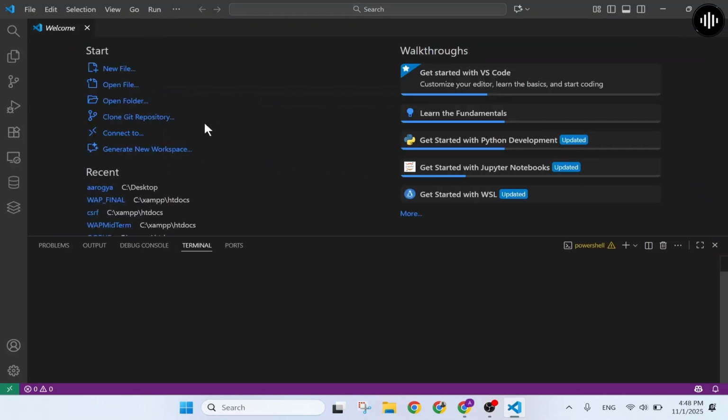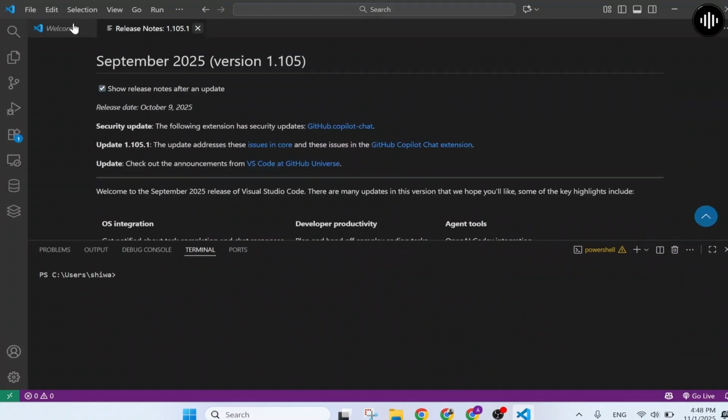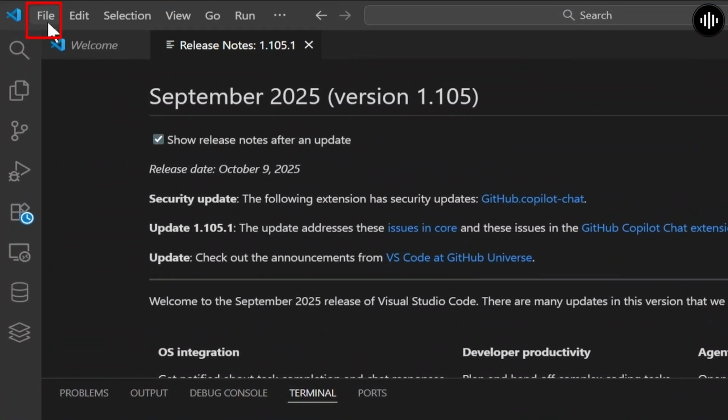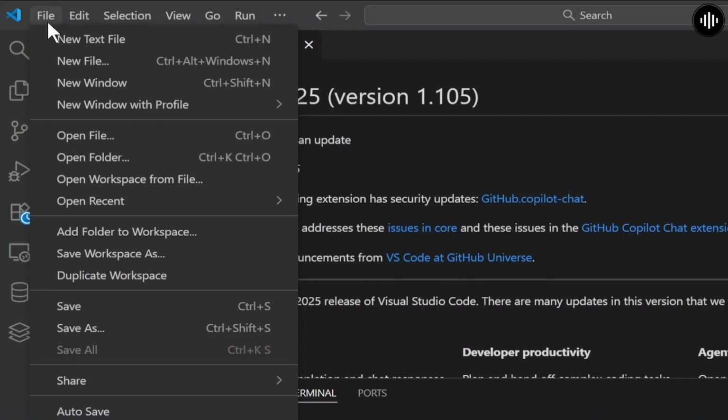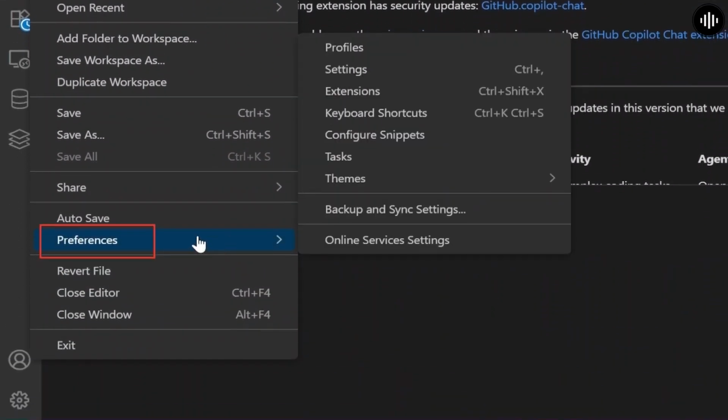You're on the homepage of your VS Code. You will need to tap on the file option on the top left. After you tap on it, you'll find the preferences option right here. Hover over preferences and you'll find the settings option right here. Alternatively, you can simply press Ctrl plus comma and you'll be on the settings.